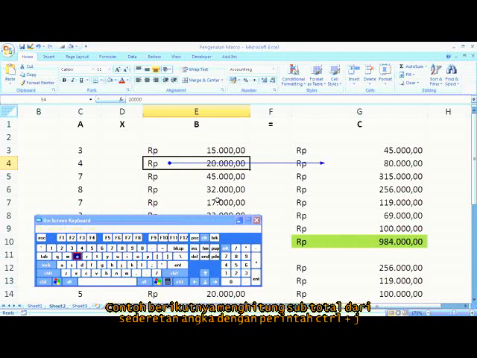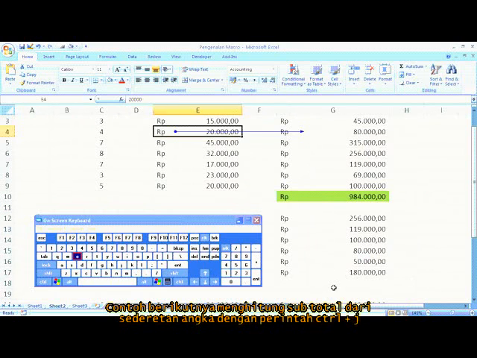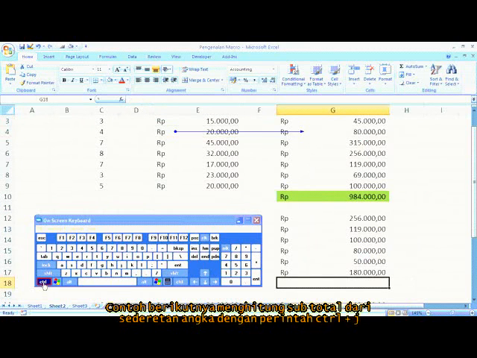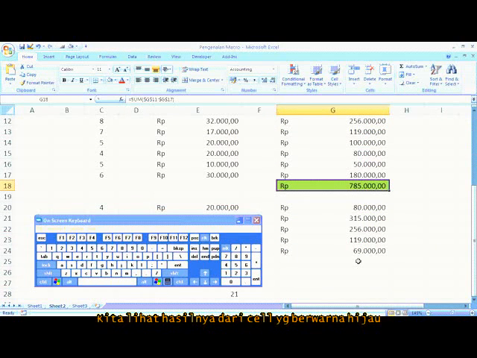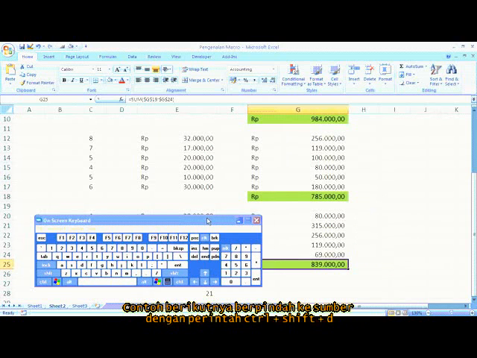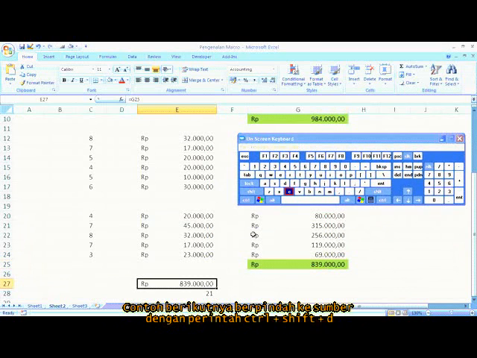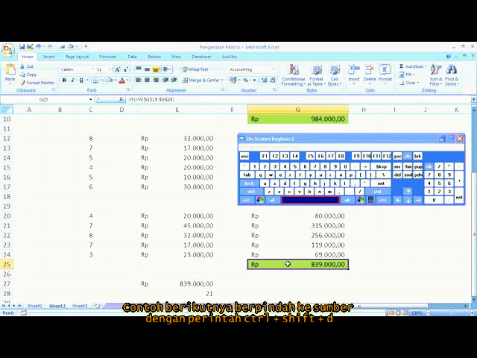The next example, calculate the subtotal of a row of numbers with the command Control Z. We can see the result in the cell that is green. I repeat the command Control Z. The next example, move to the source with the command Control Shift D.